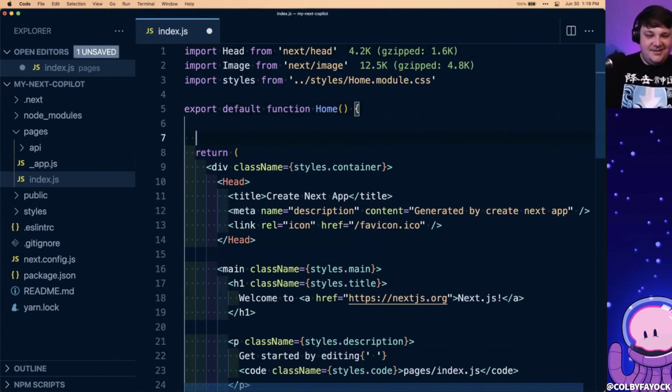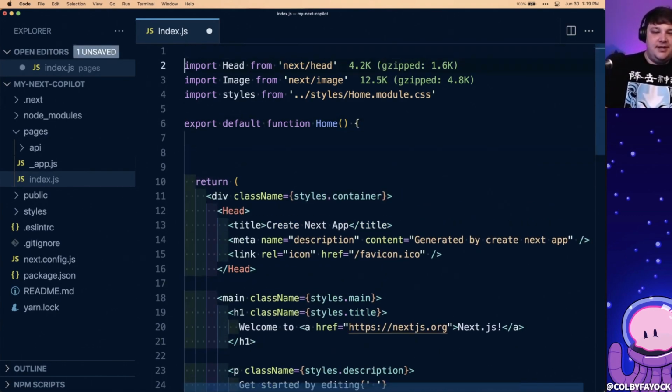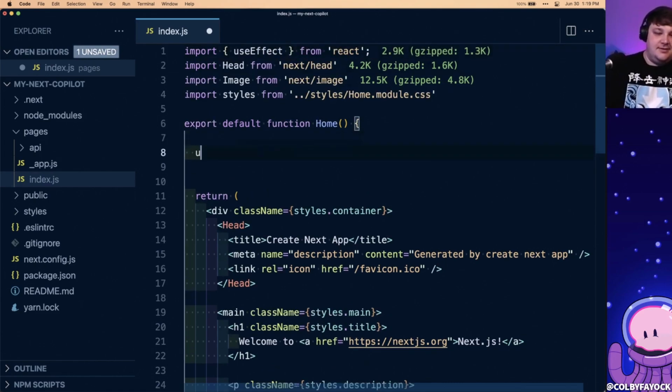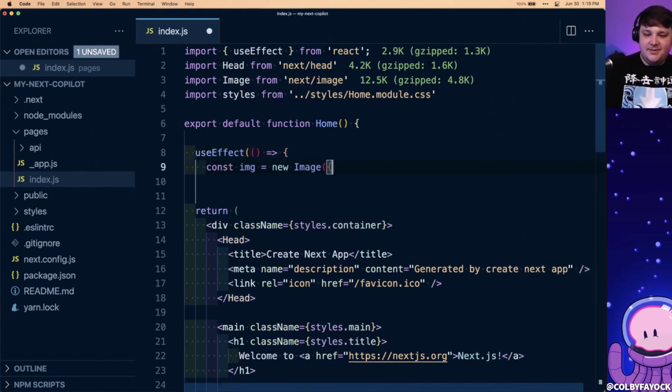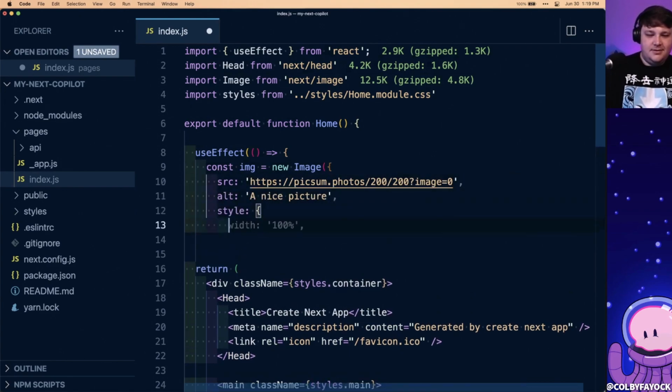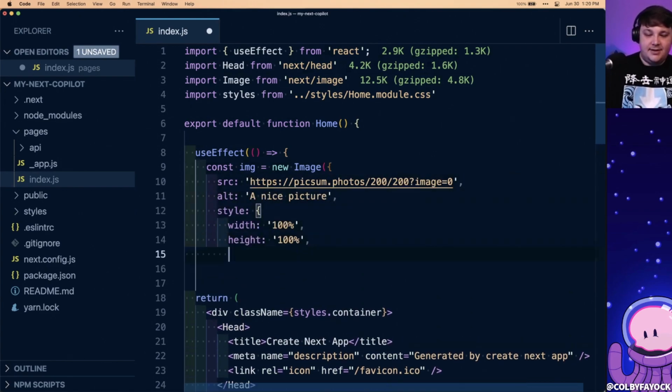All right, so I'm going to pull in, import, useEffect from React. useEffect. See, it auto completes, it even gives me, what does it want me to do? Keep in mind, I haven't told it to do anything here yet.